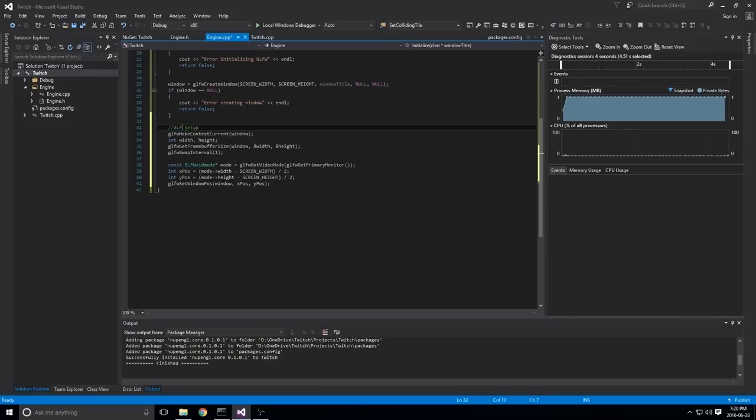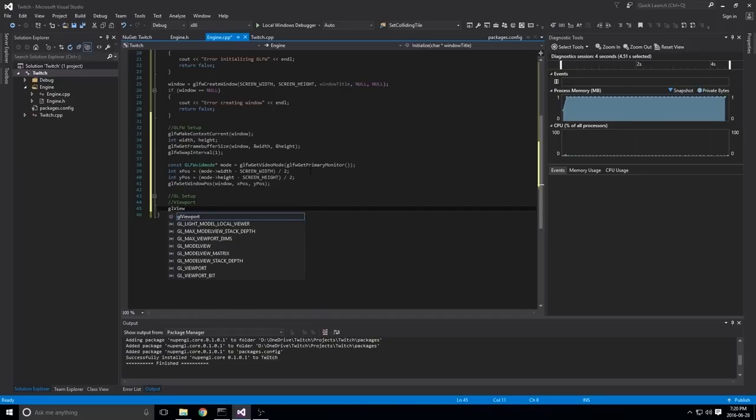Really, this is all GLFW setup. Now we can get into the actual GL setup. This is really where the real bare bones GL setup happens. And what we want to do first is set up our viewport. So viewport, and we are actually going to be calling base GL functions here now. So we're going to call it glViewport. There we go. It takes x, y, width, and height.